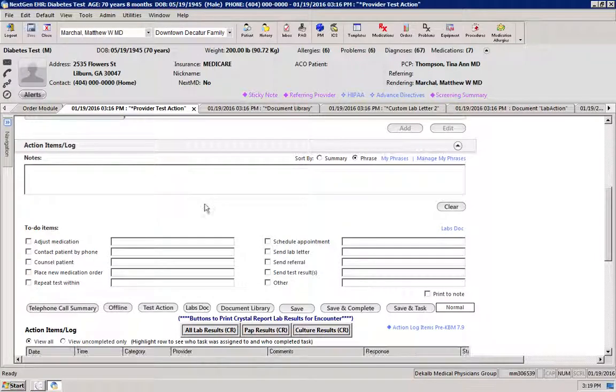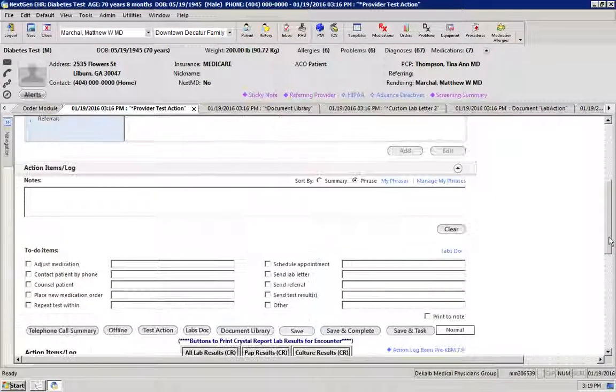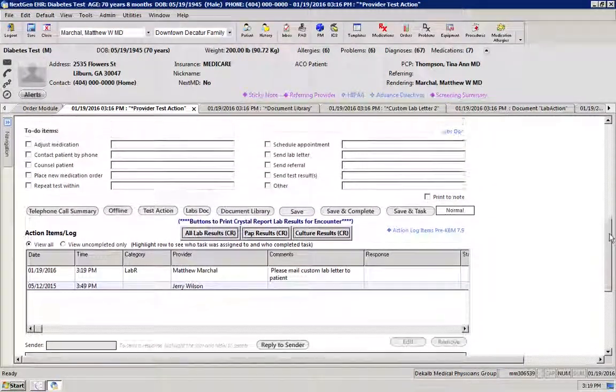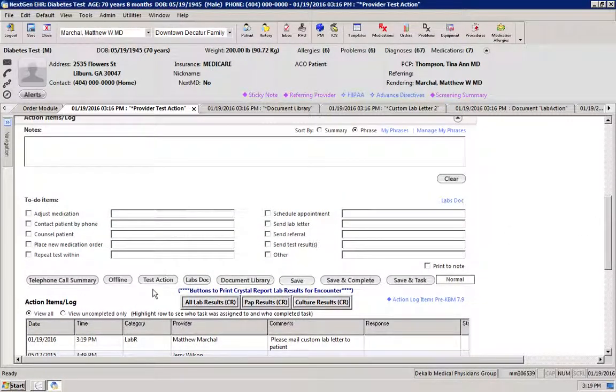And then she'd get something in her inbox, and she would be able to open the patient's chart, print out the letter, put it in an envelope, and send it out. Now, another thing that's important to keep in mind, again, is a little bit of a patient preference kind of thing. Some people like to send all the numbers.